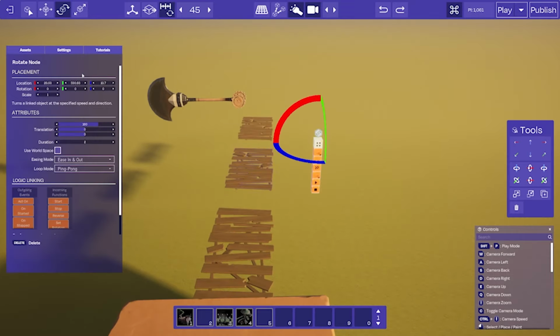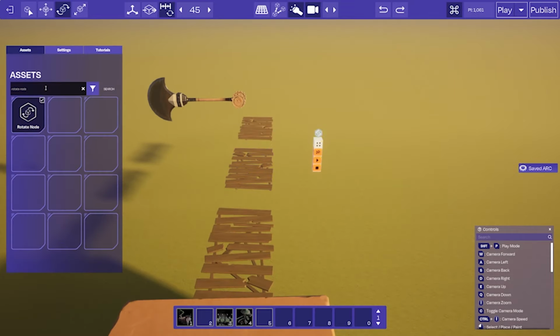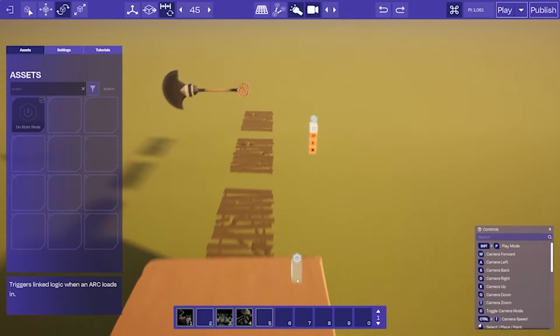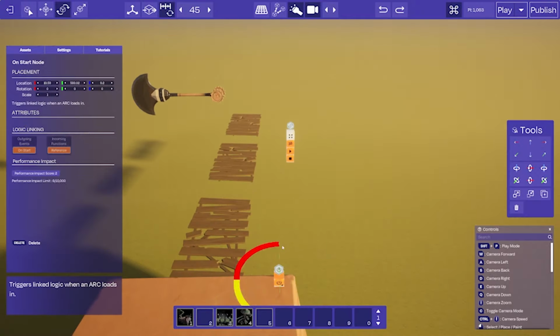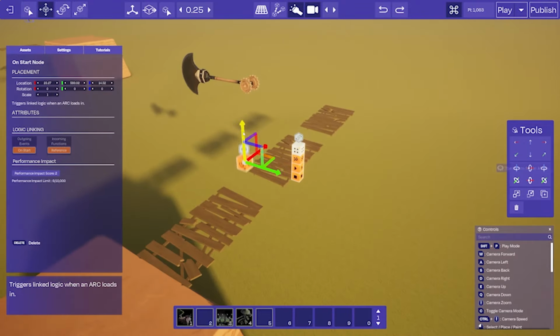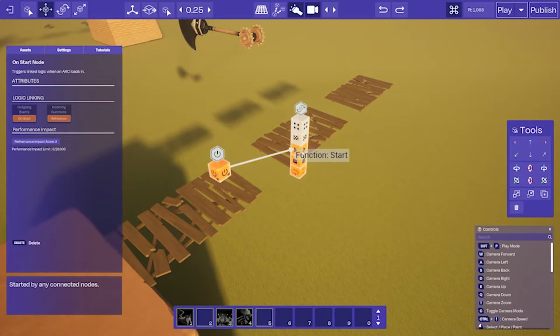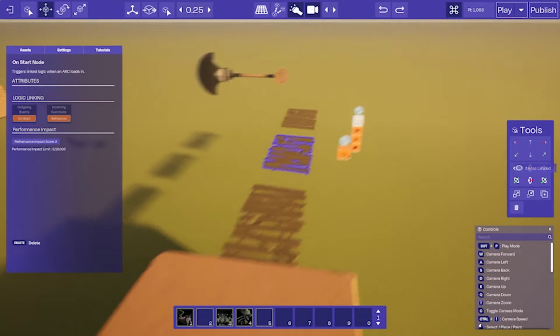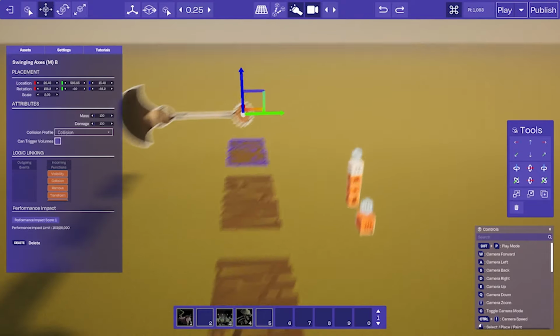And we want to start this node with something called on start node. This on start node. So this means when the game starts, this function will start. So we just hook that up into the start, and then this will work. We're not ready to hook this up to the axe just yet.